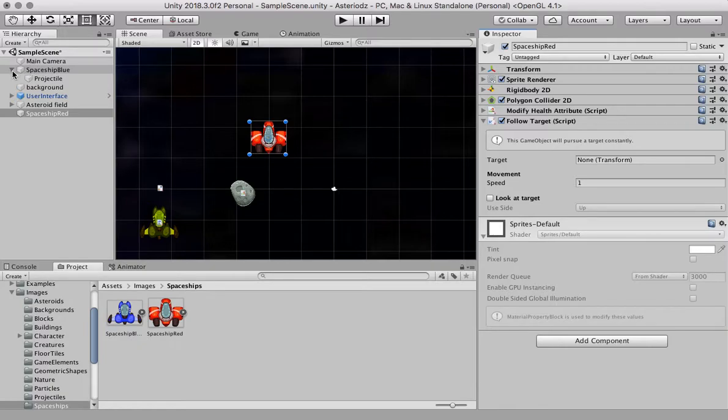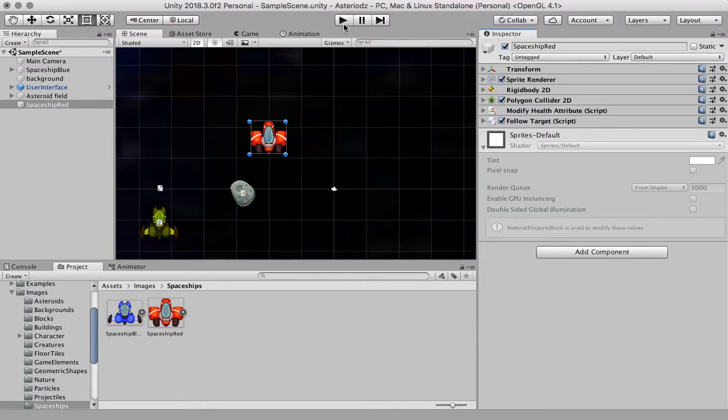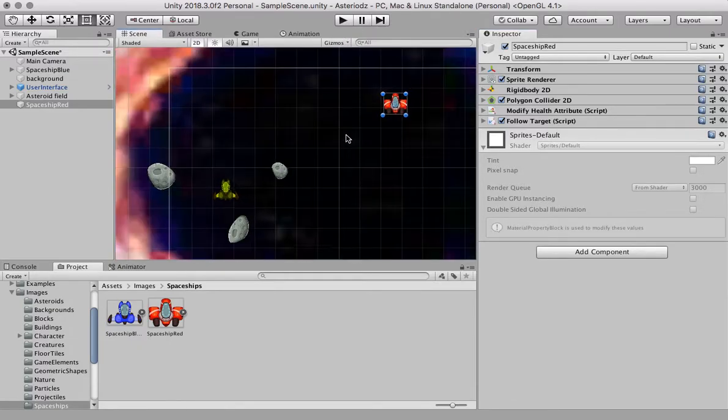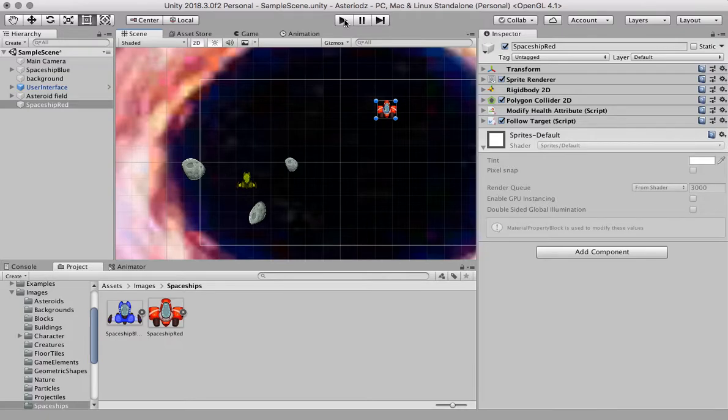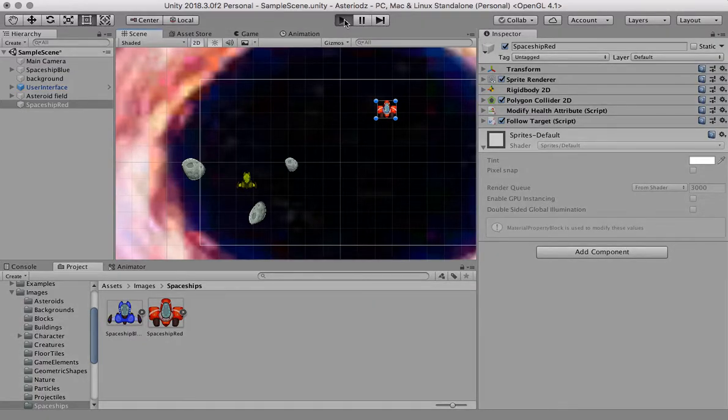So I'm just going to collapse that. Let's grab the spaceship and put it into the target. So now the target is the spaceship. The movement speed, we don't really know that yet. I'm just going to put that at 2 and see what it does. And let's have it look at the target. Then it tells you which side it wants to use. So let's see how this looks. I'm going to put it over here for now because I'm not sure how quickly it's going to do this. So let's just check this out.